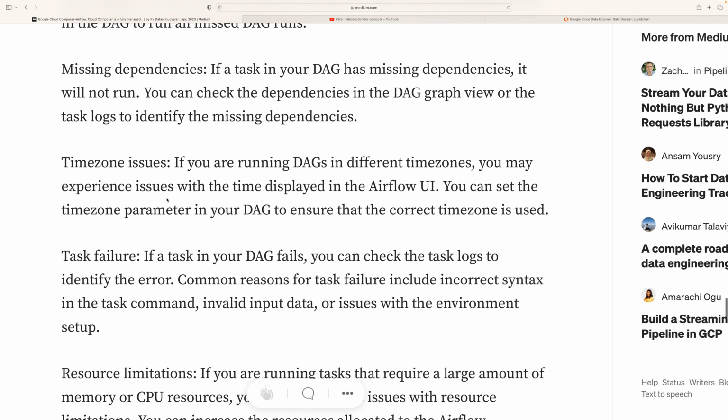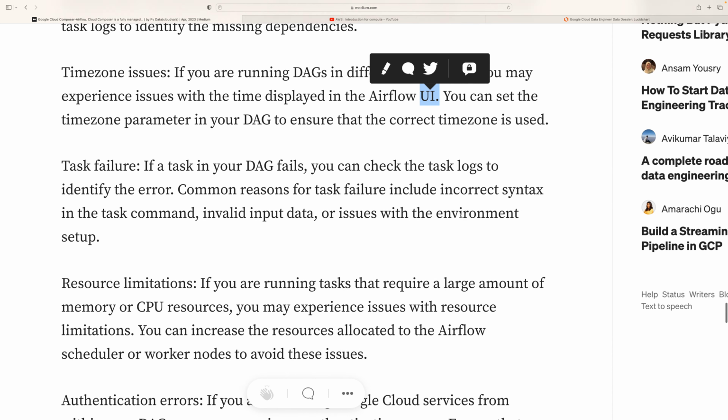Time zone issue. Sometimes the DAG is created in a different time zone and running in a different time zone. It is better to always set up the time zone before starting.